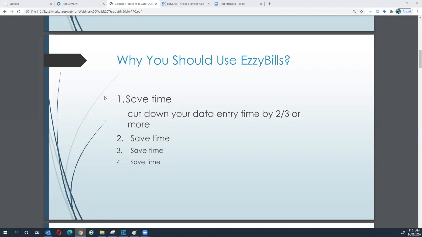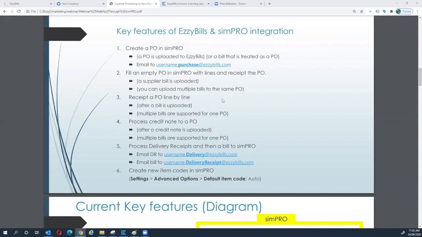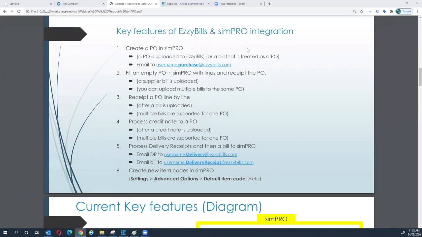The purpose of why you should use EzzyBill is basically to save time. We aim to cut down your data entry time by two-thirds or more and make your life really easy. First, the current key features for EzzyBill's integration with simPRO. I listed six main ones here.